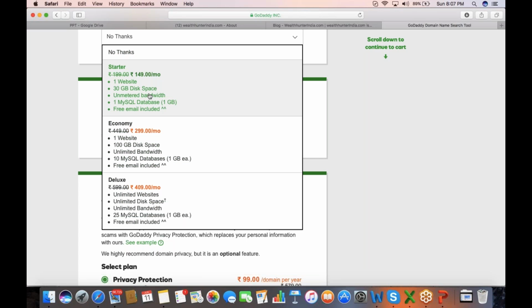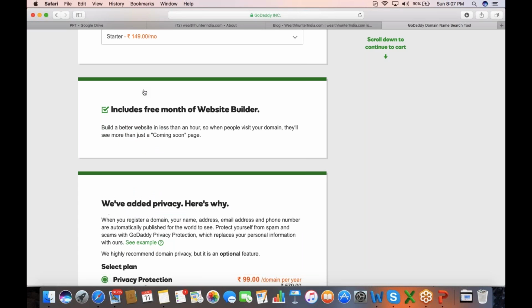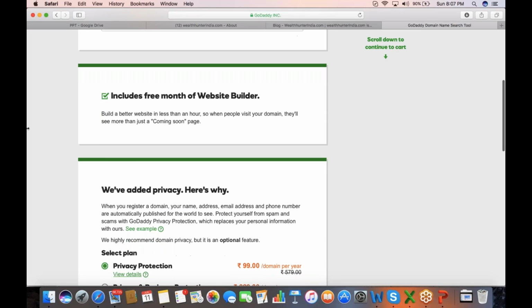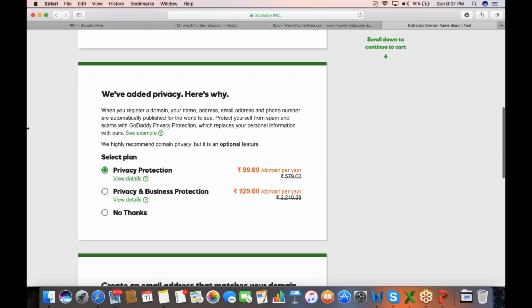Let's suppose right now I'm just experimenting. I don't want to invest much, so I would like to go for one website. So you can select one website. And then, do you want whatever information is related to your domain to be public or private? If you want to make it public, then it's okay. Otherwise, if you want to make it private, then you have to pay this much amount.